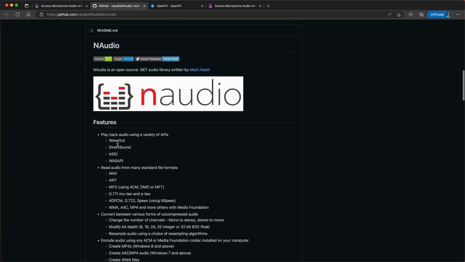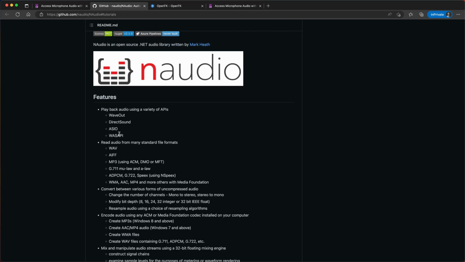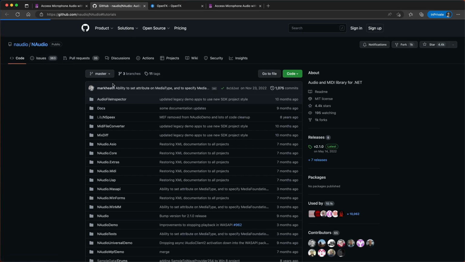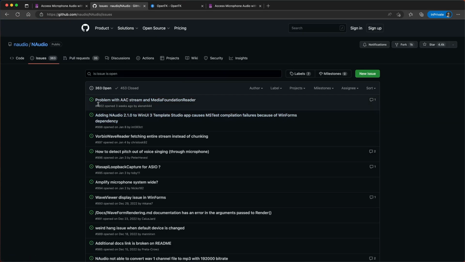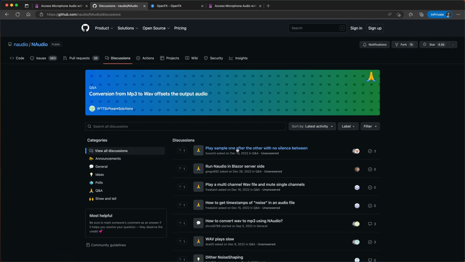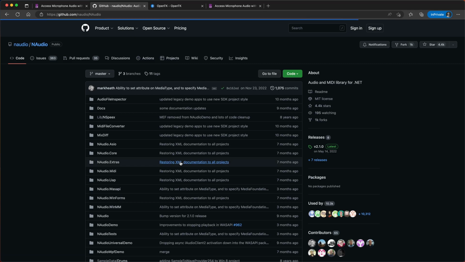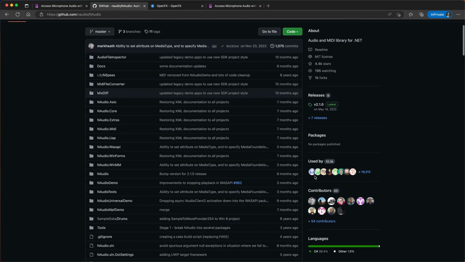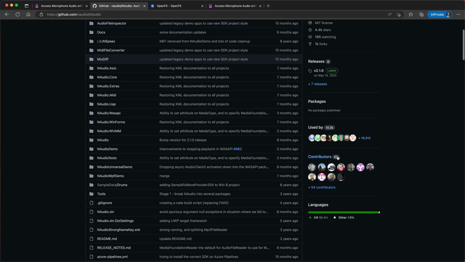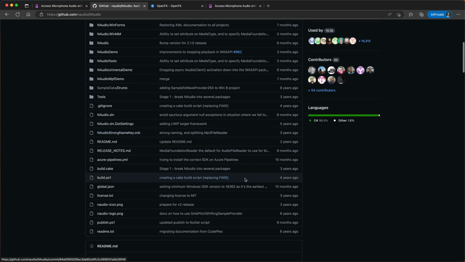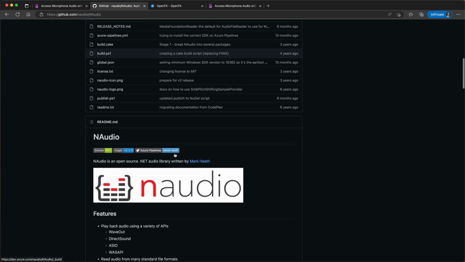Playback audio using a variety of APIs, wave out, direct, iOS, blah, blah, blah. Bunch of open issues, which we may not find or come a problem with. Fairly active discussions going on. So it's still an actively developed code base, I'd say. The last release was last year, so again, seems pretty solid and usable. It's used by 10,000 people. It's got 65 people contributing to the repo, so it's going to get maintained, I'd say, fairly well.